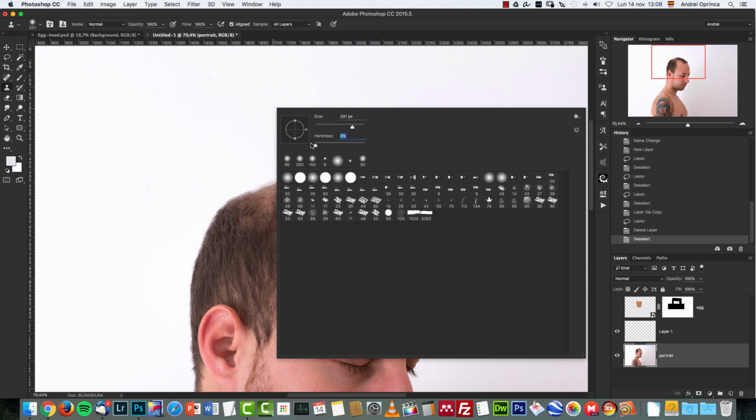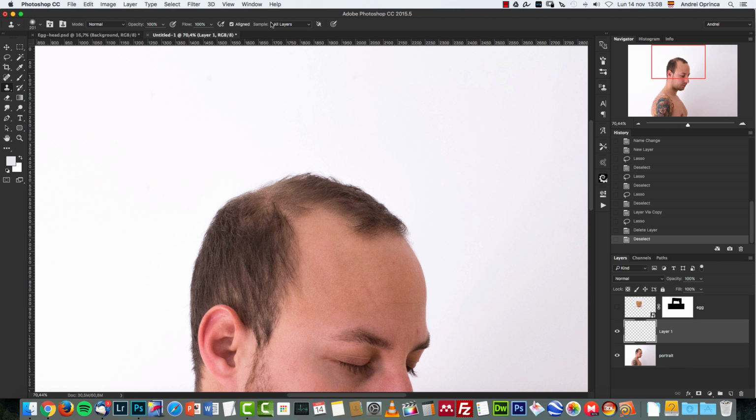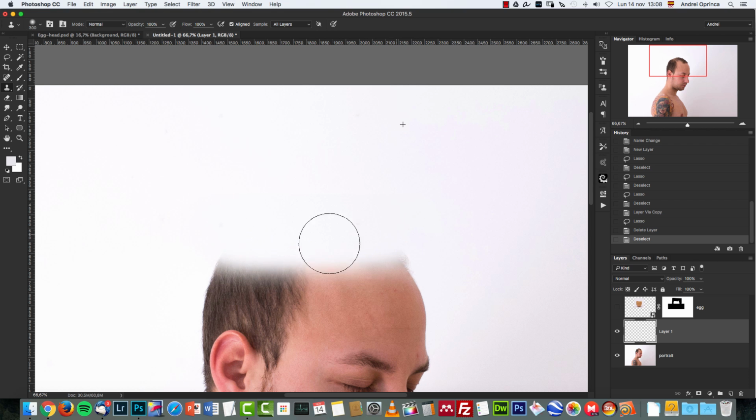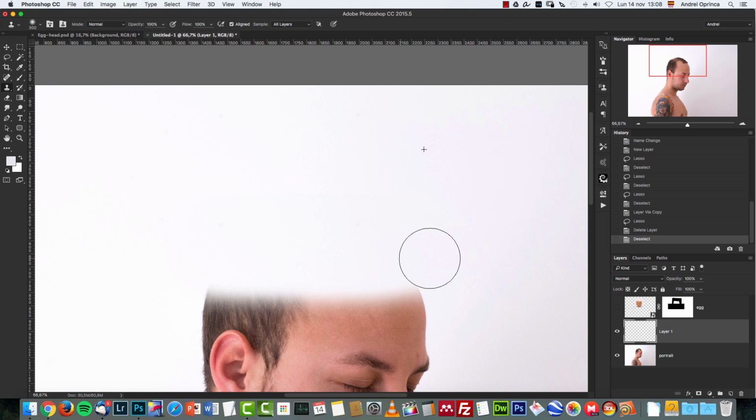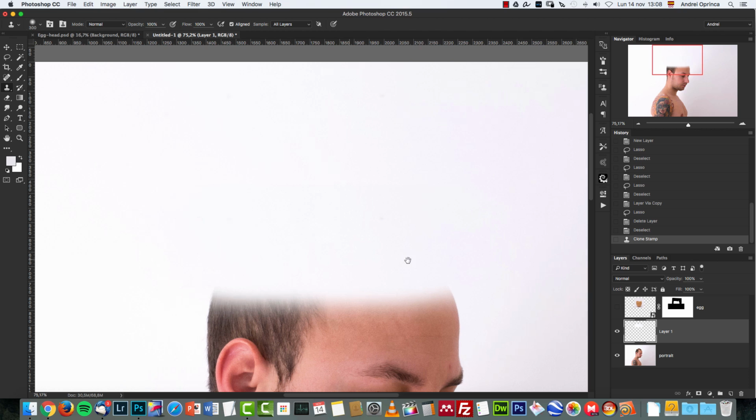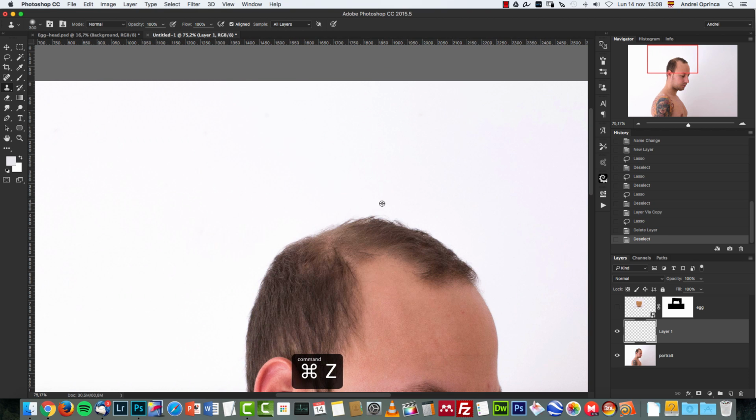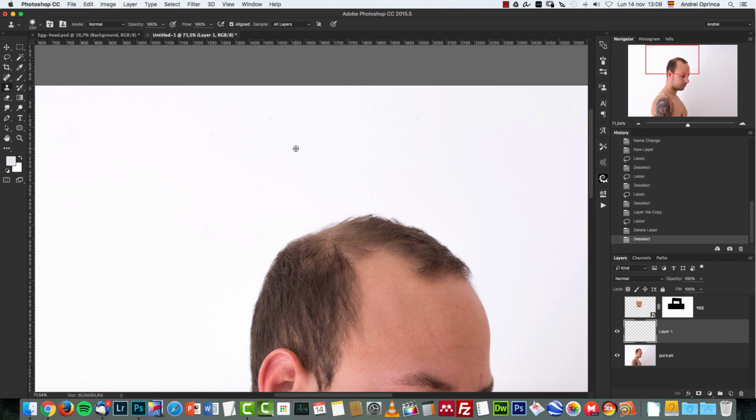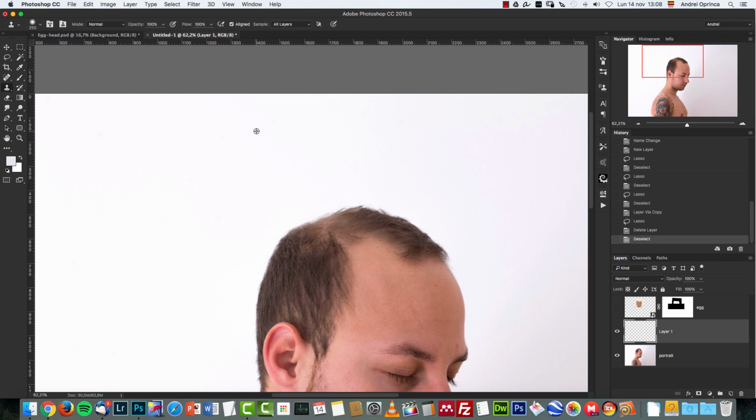and increase the size, reduce feather, and check sample all layers. And just be careful when you clone this. Just start from here, alt click to sample, go down, click there, and just paint over. And I think with this amount we're good to go. As you can see, I still see some of the transitions, so I have to make the hardness a bit higher, because I picked part of the top edge there.